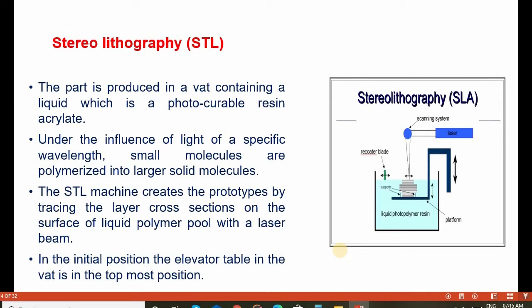We'll see the various rapid prototyping techniques one by one, such as stereolithography. The part is produced in a vat containing a liquid photocurable resin, acrylate. Under the influence of light of a specific wavelength, small molecules are polymerized into large solid molecules. This is the basic concept of stereolithography and of fabricating rapid prototyping products.